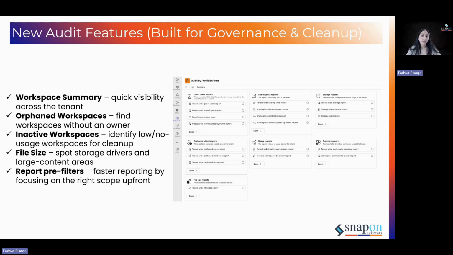First, the workspace summary report gives you a fast executive-level snapshot across the tenant. It's perfect for the first meetings because you can quickly establish visibility and pinpoint where to focus. The next one is orphaned workspaces, and this is a big one. It helps identify workspaces that don't have a clear owner. Those are often the highest risk areas from a compliance and lifecycle perspective, and a great entry point for remediation engagement.